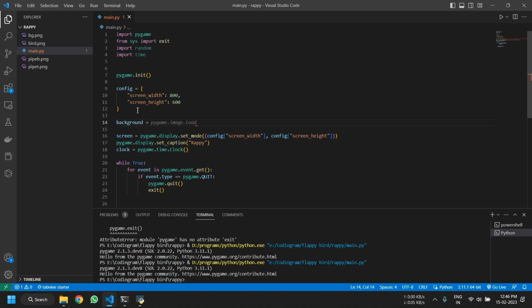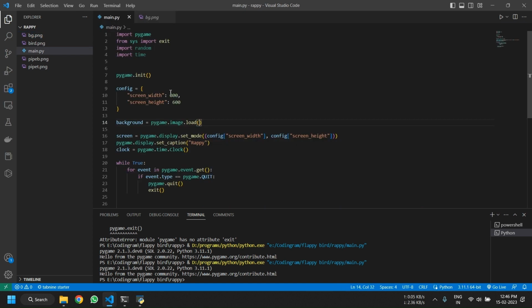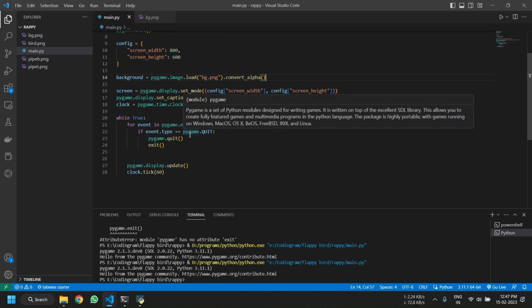Background equals pygame.image.load and the name of the file. Now we will be importing a file that's called bg.png. This is going to be a background. If you didn't download it right now, add it to your folder wherever you are creating your Python file. Type in the name of the file, then type in convert_alpha. I will let you know what this does in just a minute.